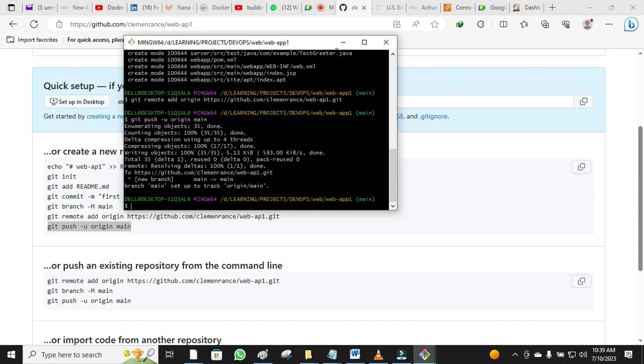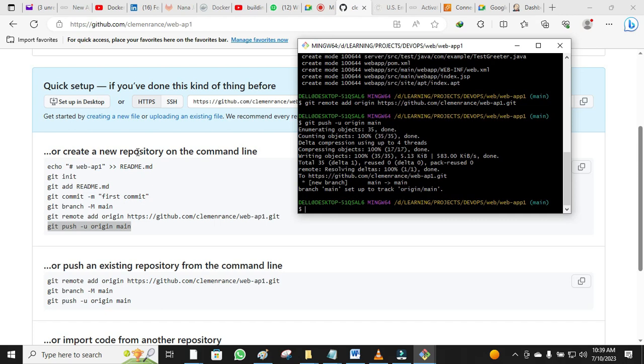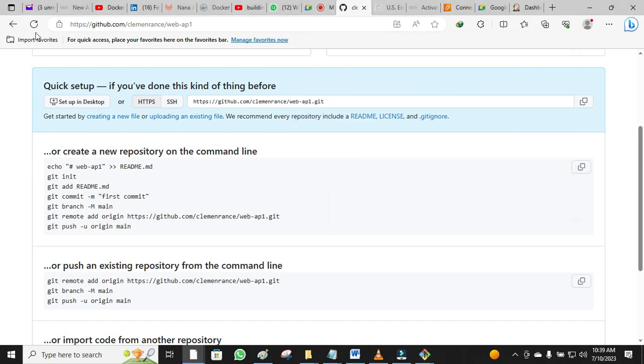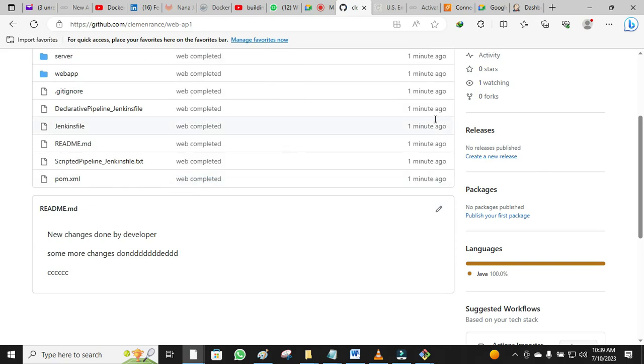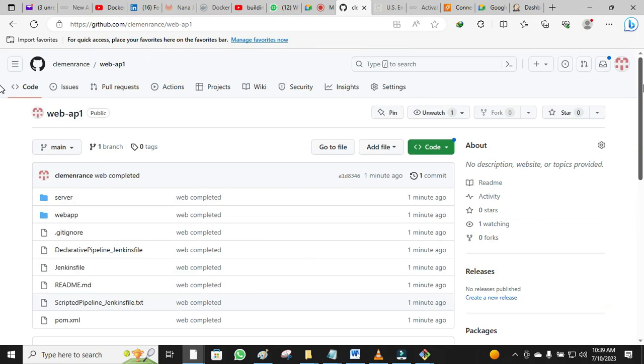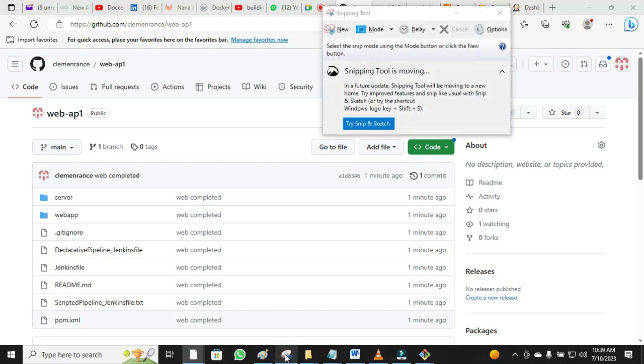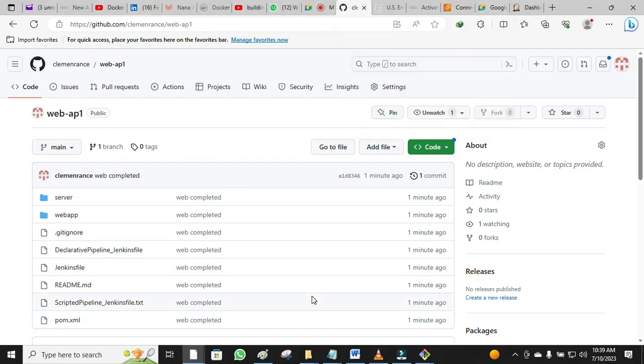Okay, the code gets pushed to the repository, and then I refresh. I can see that the code is here, committed just 1 minute ago. Now I have the code in my repository. Where are we standing right now? We are standing at this level.